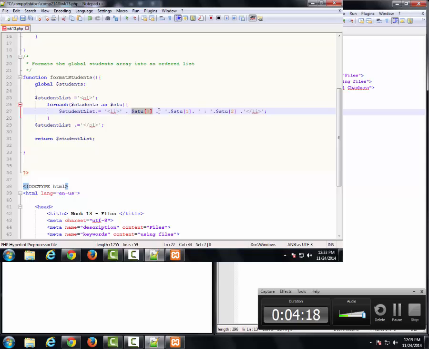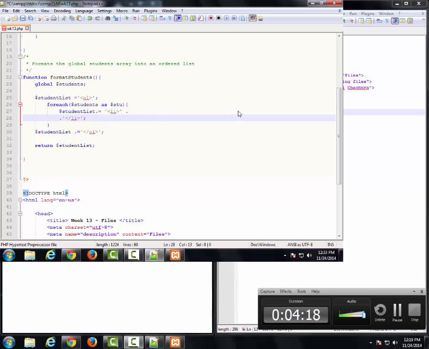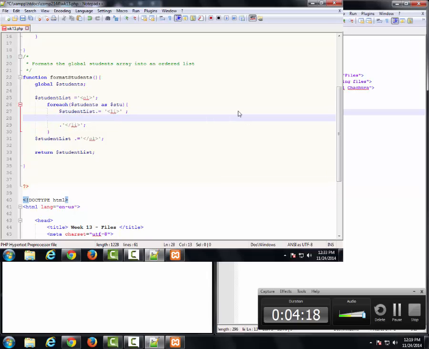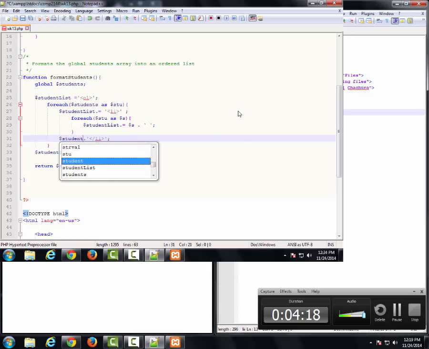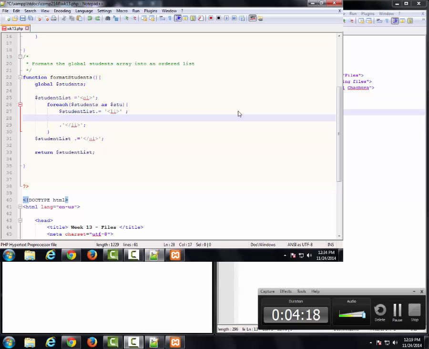So to demonstrate, if I wanted to write another loop, I would get rid of this. I would close this line, and I can say foreach student as s, for example, and then I would say student list dot equals s, and maybe a space between each one. And then I would put student list equals this here. That's how I would do it with another nested loop. But let's just do it this way for now.